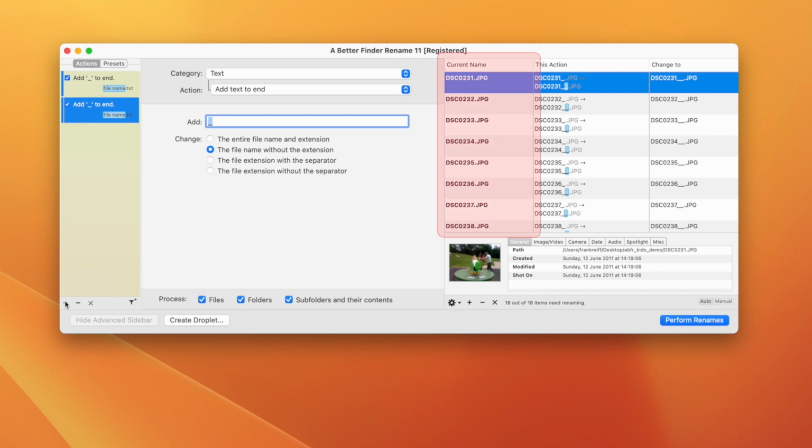In the current name column, we can see the unchanged current file name as before. In the Change To column, we see the file name with two underscores added. That's because we have two separate actions that add one underscore each. If we change the underscore to something else, we can see that the preview changes as well. This shows another feature of multi-step renames that it is important to keep in mind. The order in which the actions are applied often matters.